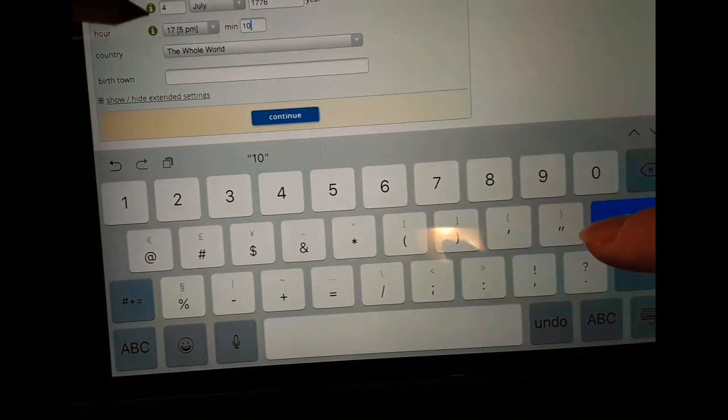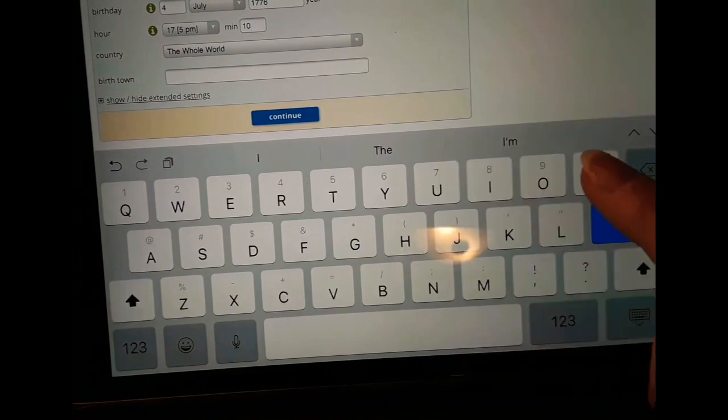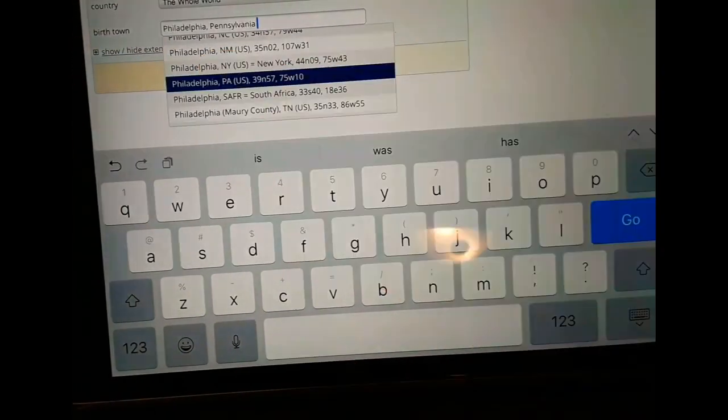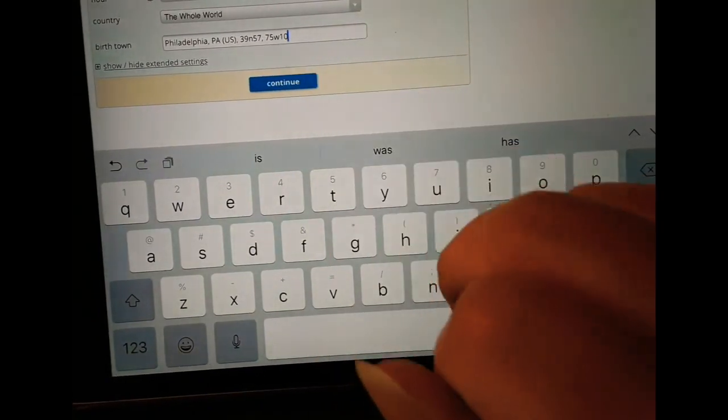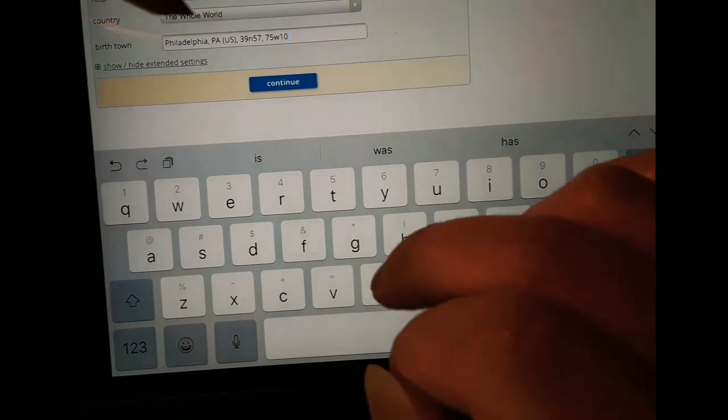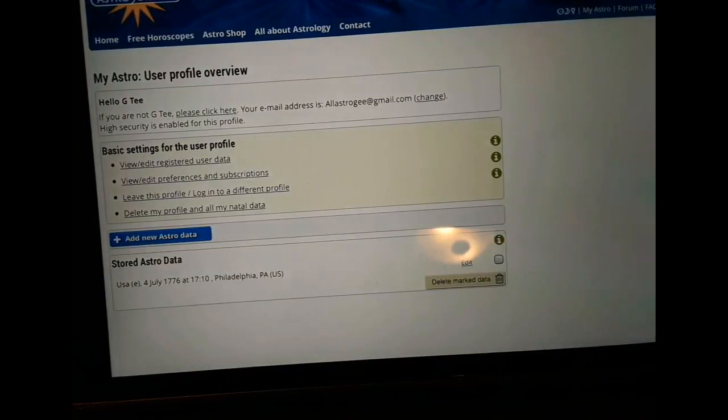So whoever's birth information you have, the main thing is to make sure you're accurate about that birth time. That's important, including the minutes, okay? Put in the city and the state, and that would be it right there, Philadelphia, PA. So I highlight on there, and there's the continue button. You don't need to know the longitude and latitude, all right? It figures that out for you once you punch in the location, and then you hit the continue button.